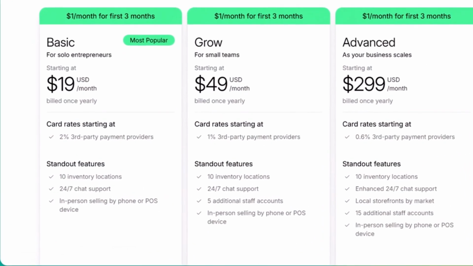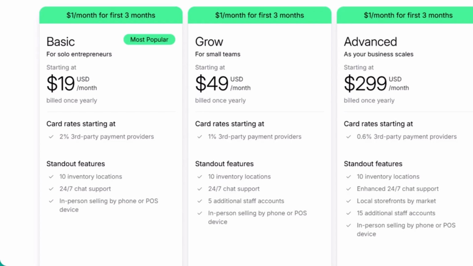First, there's the basic plan, starting at $19 a month when billed yearly. It's great for solo entrepreneurs. You get 10 inventory locations, 24/7 chat support, and in-person selling tools. Third-party card rates start at 2%, and you can try it for just $1 a month for the first 3 months.